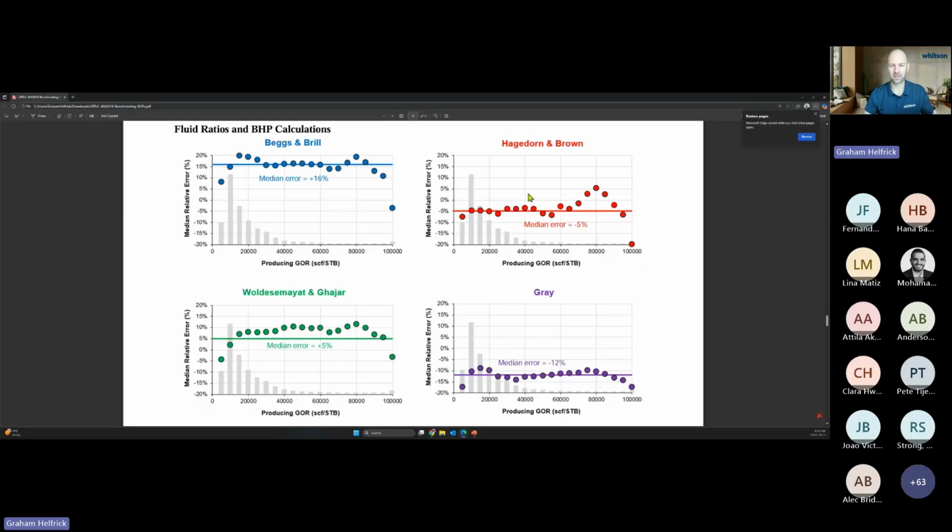Hagedorn and Brown did pretty well. It was off by only about 5%. And this green one, Waltrich-Mahat, was also off by about 5%. So for me, these two correlations won in terms of being closest to the measured gauge pressure.